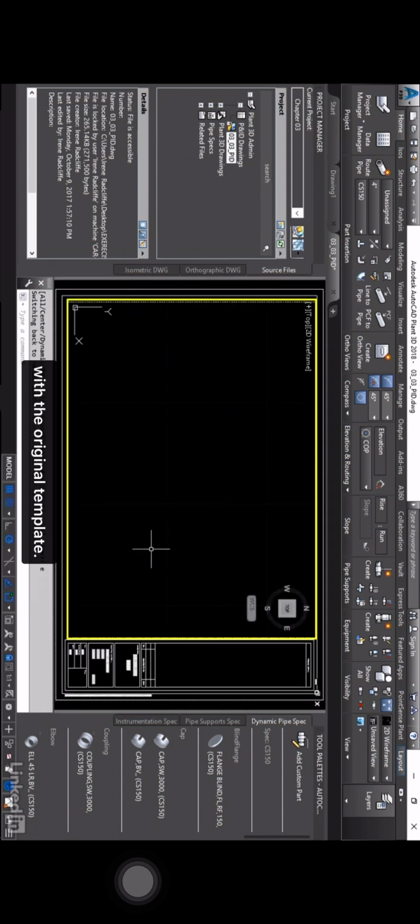So I'm going to come into my Plant 3D admin, P&ID drawings. I'm going to right click and create a new drawing. And I'm going to call this 03 P&ID. Now notice we've got the original drawing with the original template.